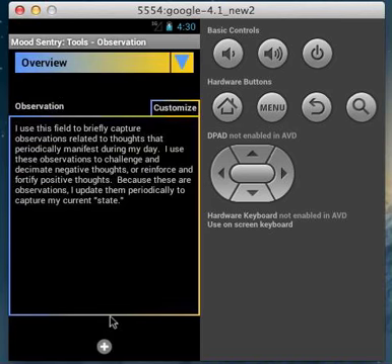I use observations quite frequently. I use observations to capture and track thoughts over time. Basically, I want to capture a thought and challenge it through observation. The drop-down list has the existing observations. To add, I tap the plus icon at the bottom of the page.